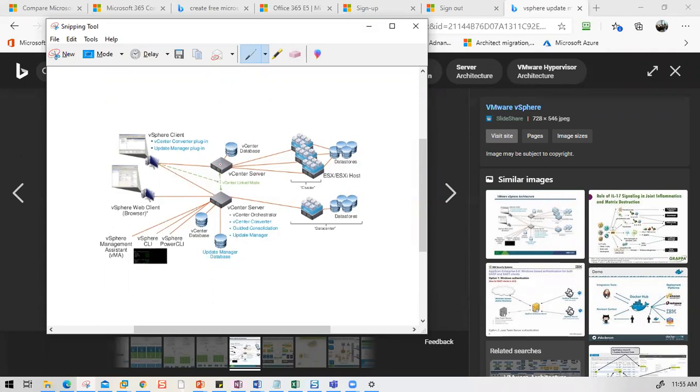Okay. When we choose medium or large, then we have a choice where we can select a separate database, which can be a SQL database, an Oracle database, or any other database. But for a large environment, there will be a separate database. In a smaller environment, it will be the embedded database.